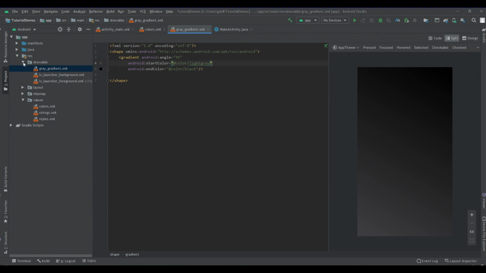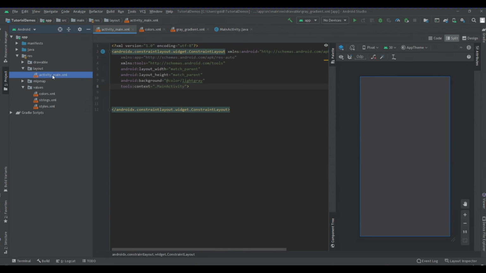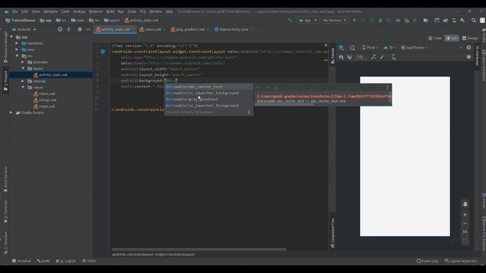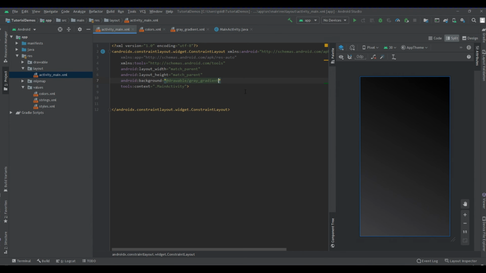Now, to apply it to the project, let's go to our main activity XML file. Remember, we saved it under a drawable resource file, so now we're going to do drawable instead of color. And it's as simple as that. You can add this to buttons too. It's really nice.